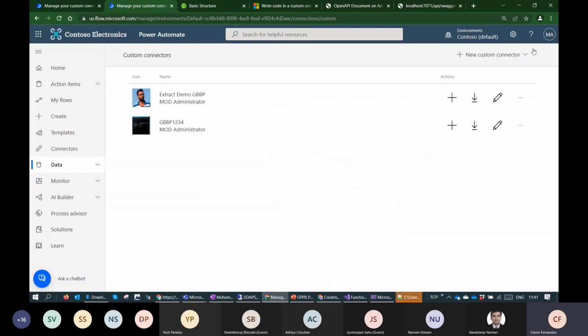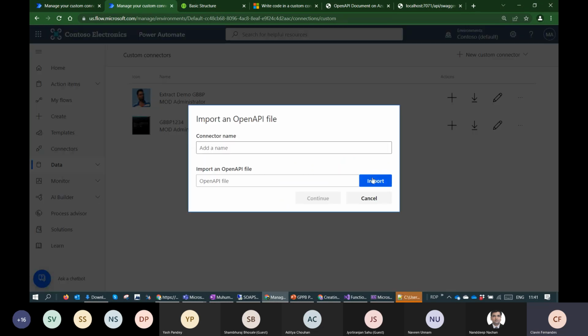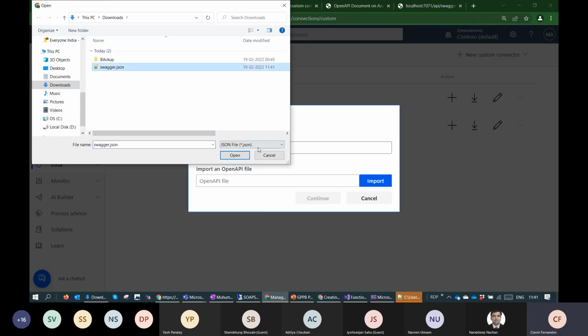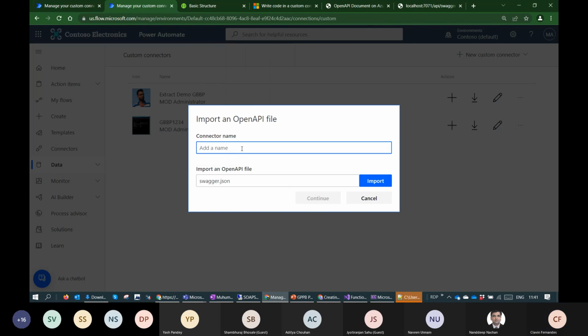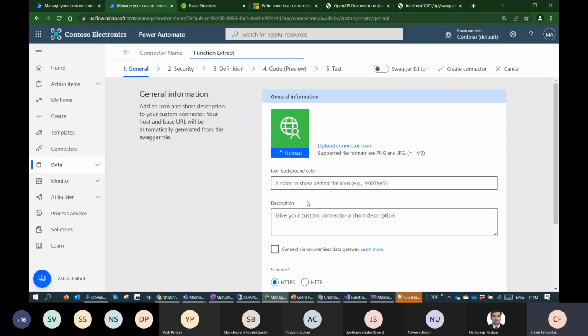Sorry, I messed up one thing. So, open API file, I'll do it again. So this one. In fact, I should not panic, because if I panic, I go ahead and do things wrong, and then I need to do it once again.